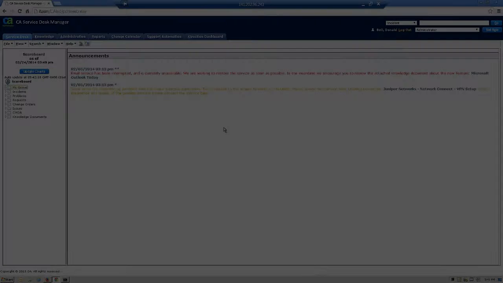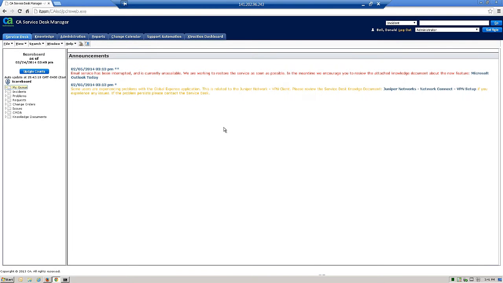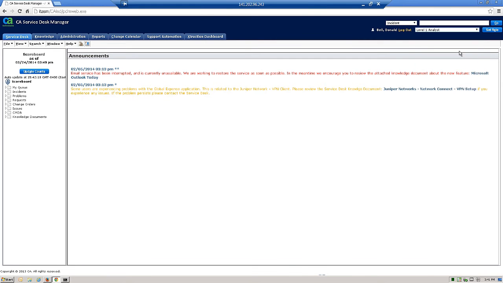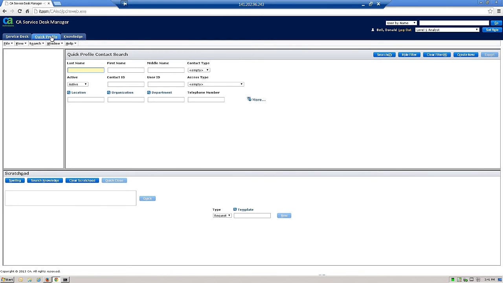The first thing we can see when we log into CA Service Desk is the roles. A user can belong to many roles, and in this example we're showing a sample of the types of roles that are available out of the box. We'll go to a level 1 analyst role. Setting your role will reset the user interface automatically. Based on my role, I can start to perform certain actions.